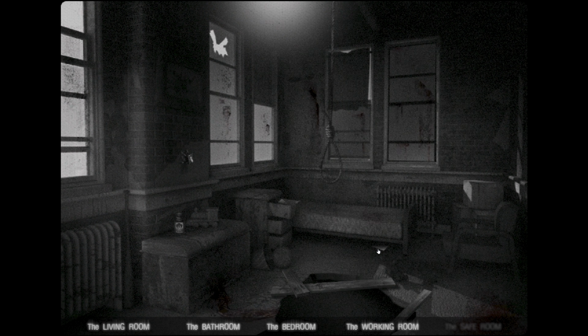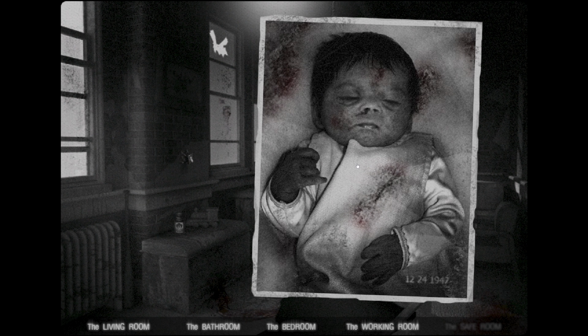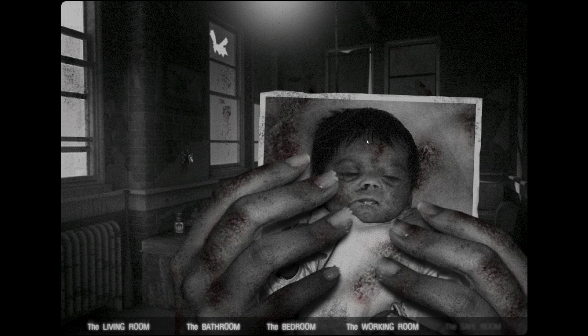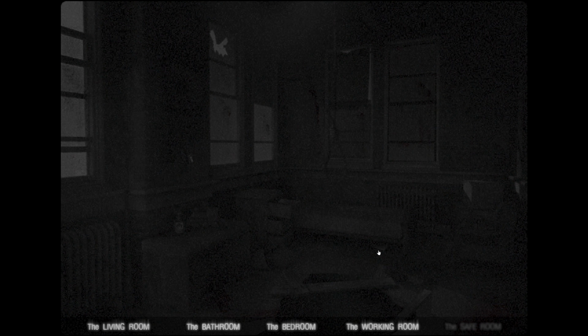We keep interacting until a single paper appears beneath the chair. It's a photo of a baby, Arlena Rou. Stare at it for just long enough, and then two pale hands reach out from the screen and snatch it away. She doesn't want you remembering what they did.